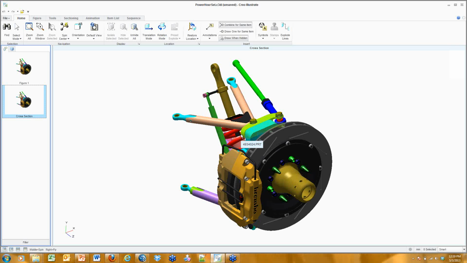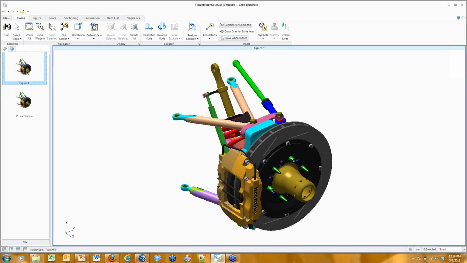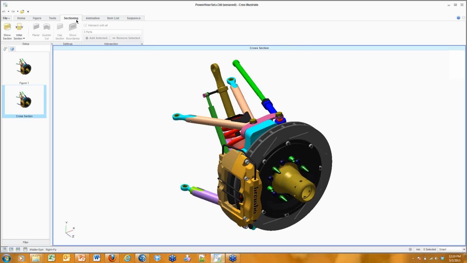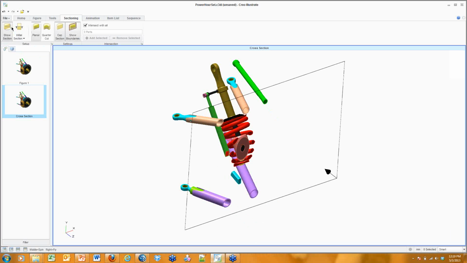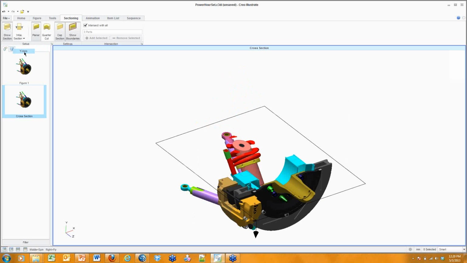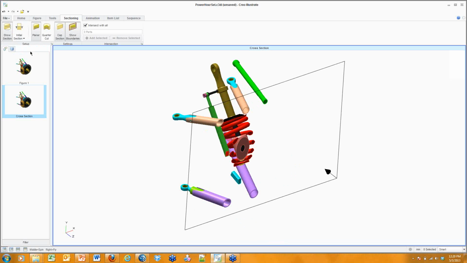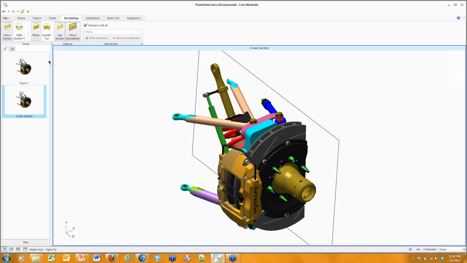So we've created a cross-section view, and this is going to be independent of the view above it. Now I'll just focus on the sectioning tab. If I show a section, by default it will just pick a plane to cut the section about. But next to it, under initial section, we can ask it to go to the y-axis, the z-axis, or the x-axis. And I think I want to focus on the x-axis.